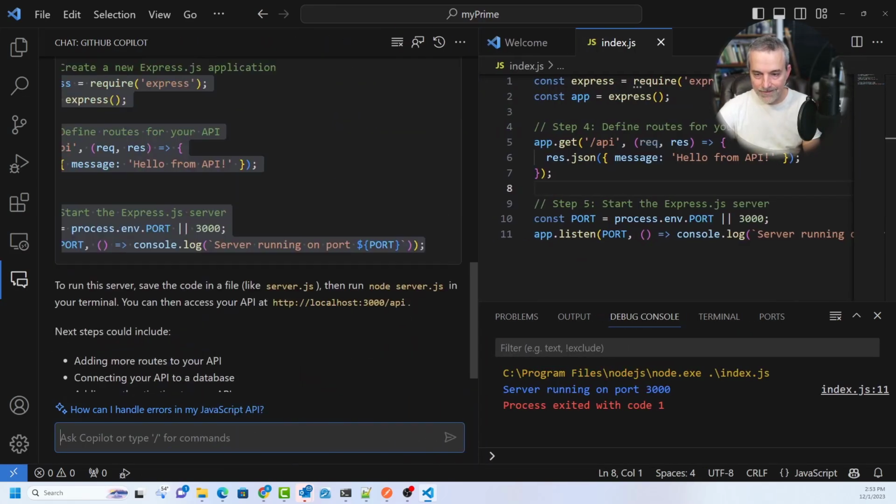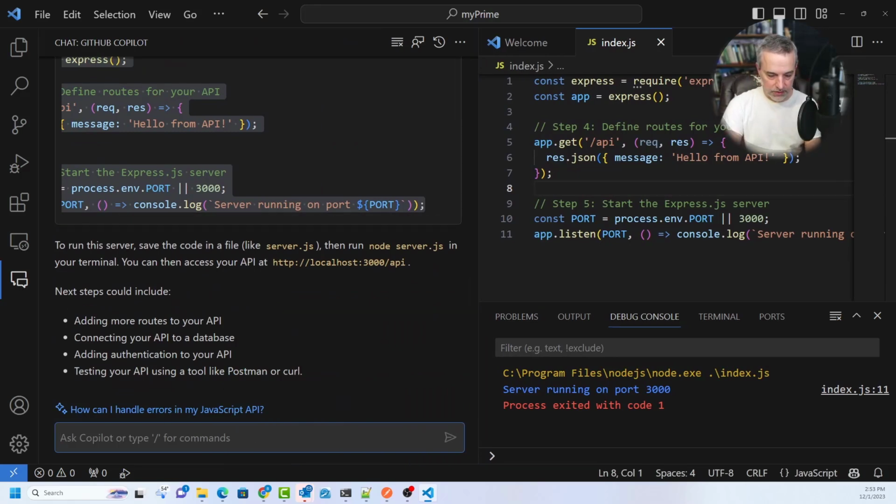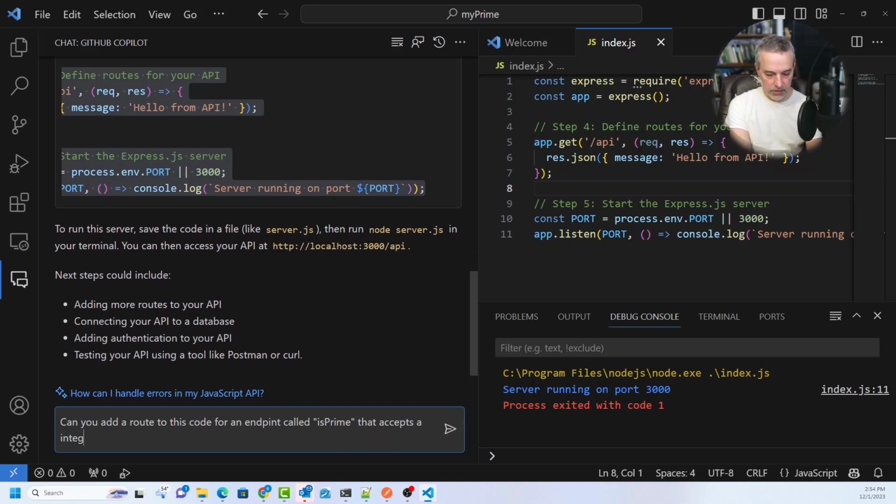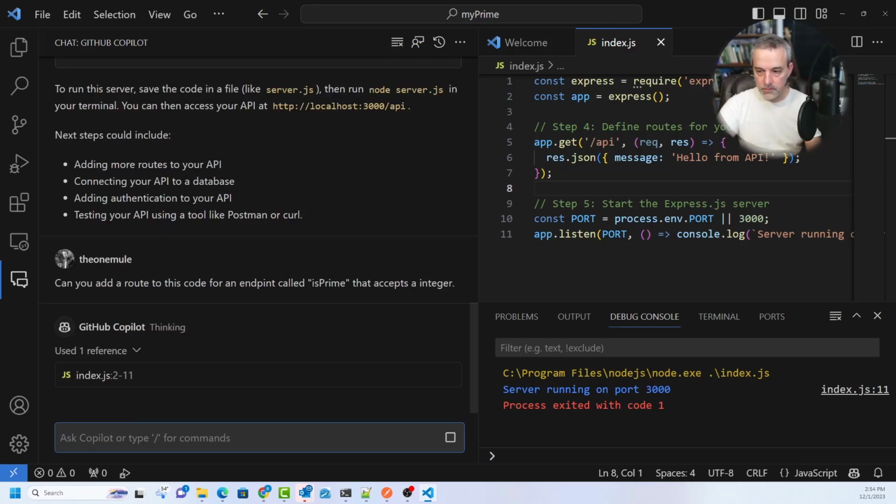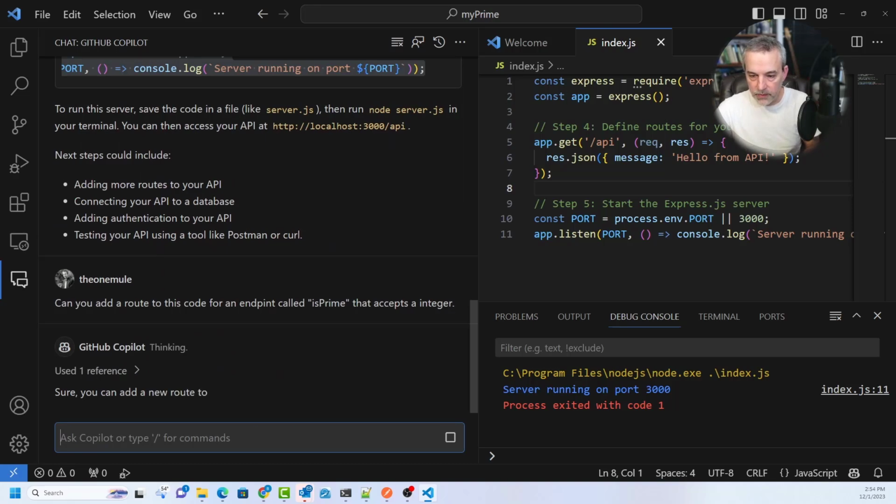and ask another question. Can you add a route to this code for an endpoint called is prime that accepts a number, or let's just say integer, an integer. And let's see what this does.